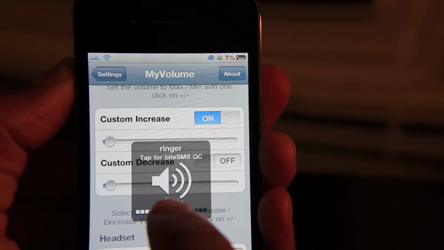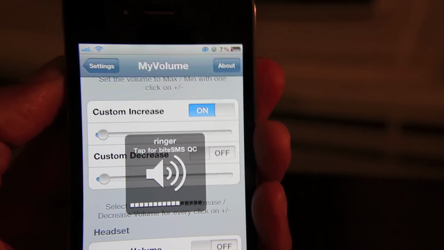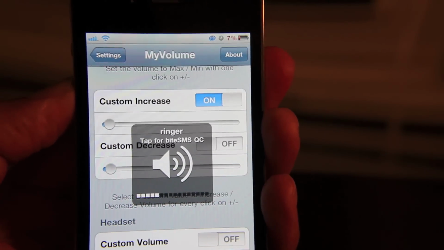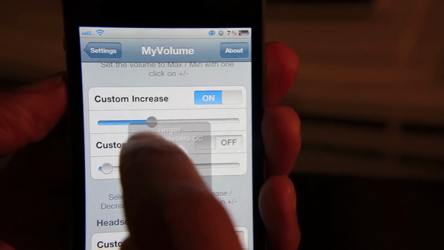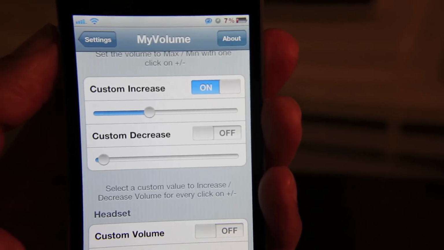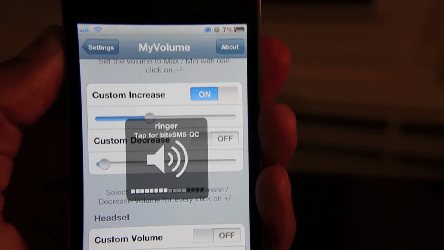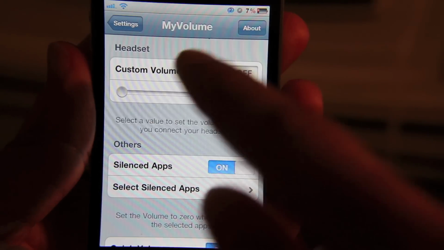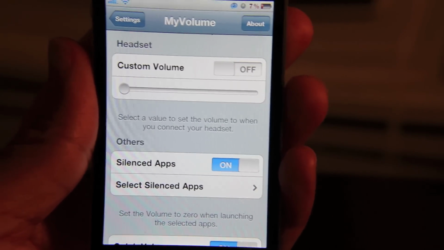That's pretty much default settings. I'm just turning it up here. I'm gonna turn it back down. Now if I turn this up, you're gonna see the volume jump much more than it did in the past. See that? Last few things, you have headset, which you can set a custom volume for your headset.